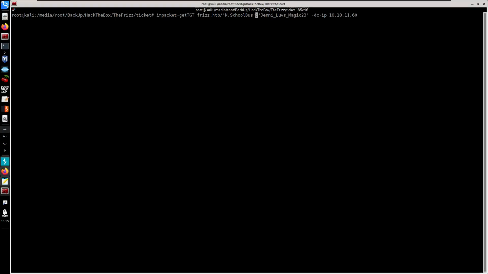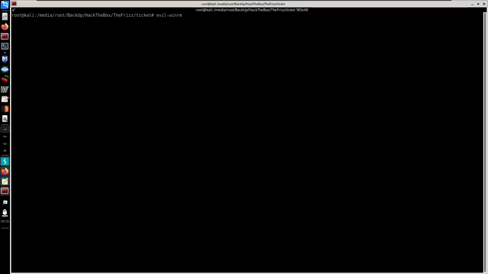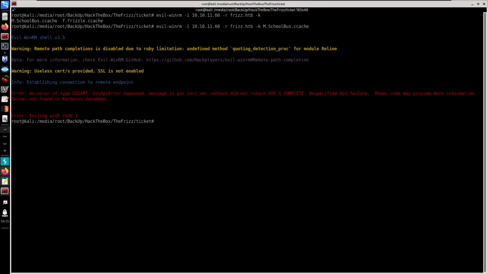For his specific password, we put this into Leafpad. Domain controller for 10.10.11.60. We can export instead of f.frizzle, we'll do this for m.schoolbus. And I'll do the same thing for evil-winrm. We'll do evil-winrm -i 10.10.11.60 -r frizz.htb, and then -k for the ticket. And we do get the same error as for frizzle.